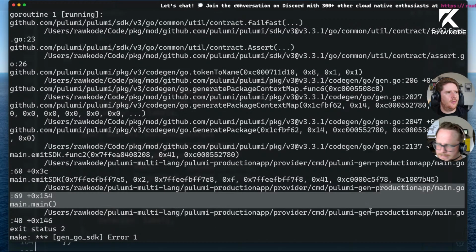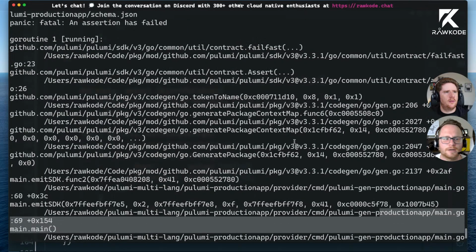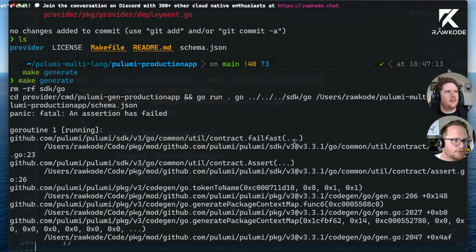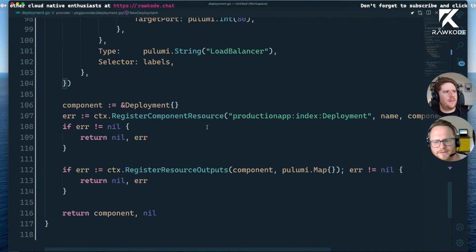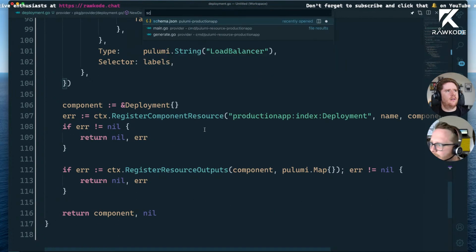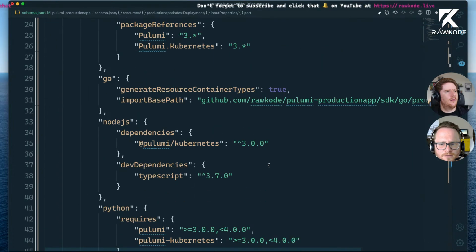Let's see. We got main.go. The token is incorrect. Gen. Maybe something in the schema. I think the code looks alright, and I think it was something in the schema as well. Yeah. Did we get the token wrong in the schema? Production app index.